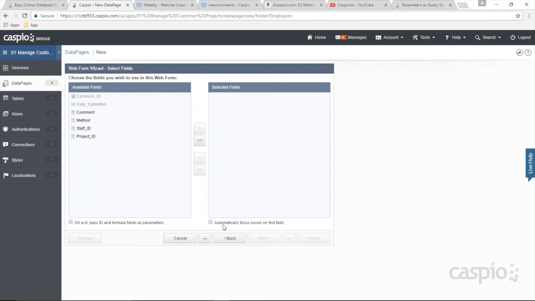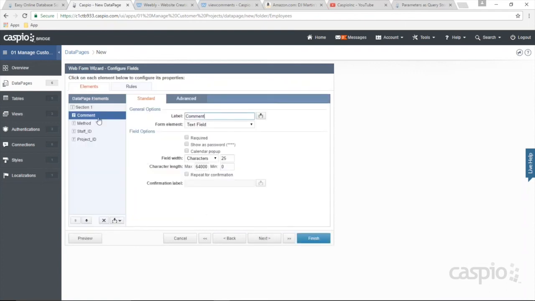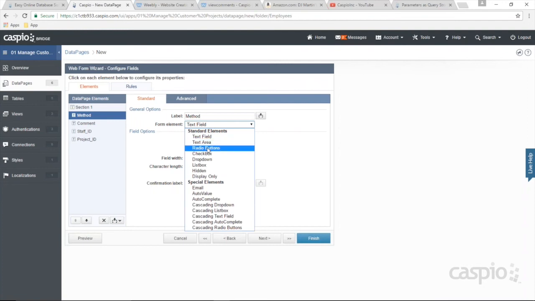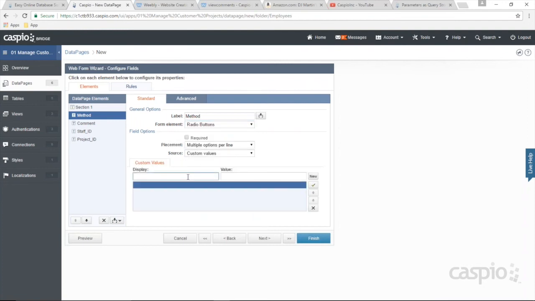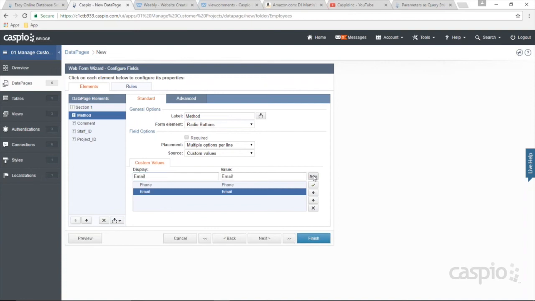So now on the next screen, we're going to include all of our fields. Here's my comment. We're going to turn that into a text area. My method, let's move that up above the comment field, and I'm just going to create a quick radio button and say if we had a phone conversation with the customer, maybe an email conversation or other.